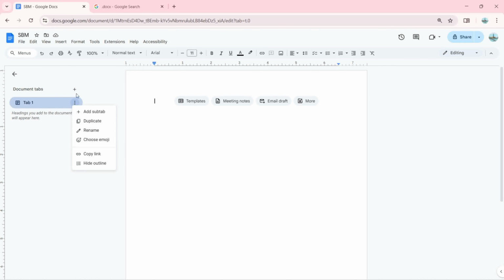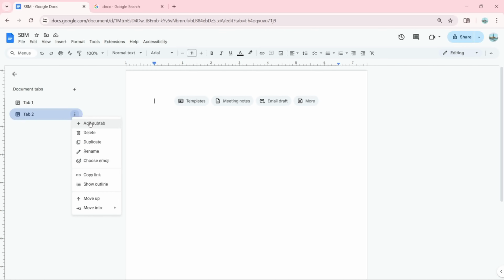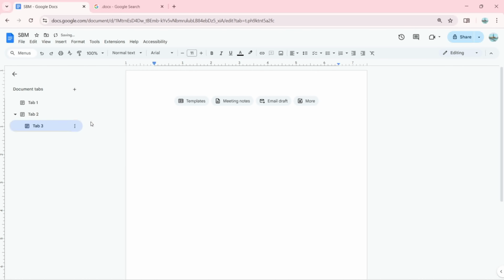Let's add a new tab. To add a new tab, here we need to click. To add a new sub tab to this tab too, we need to click on the tab option and click on add sub tab. And if I click on the tab option for this sub tab, you can see we can add another sub tab. You can delete this, duplicate this, rename this, choose emoji, copy link, show the outline, and also we can move into tab 1, or you can move out of group.